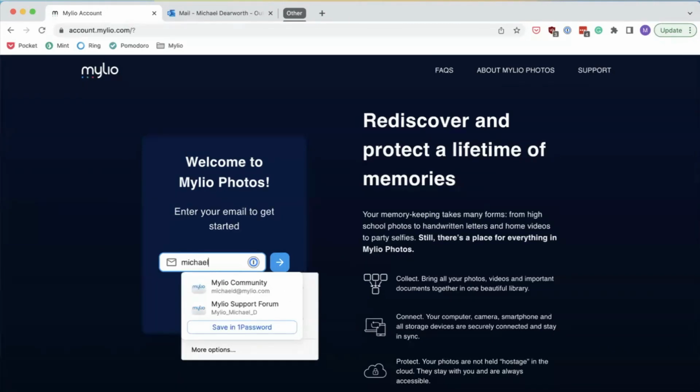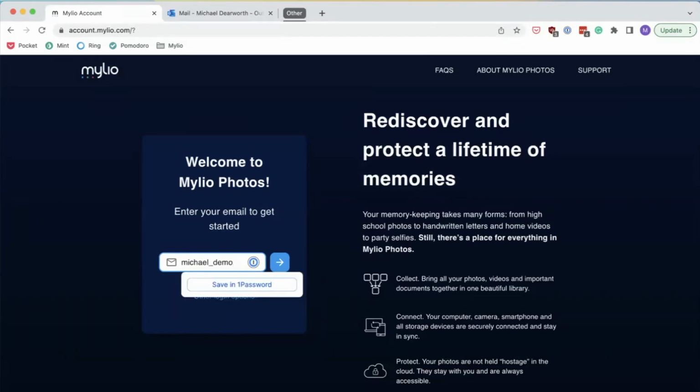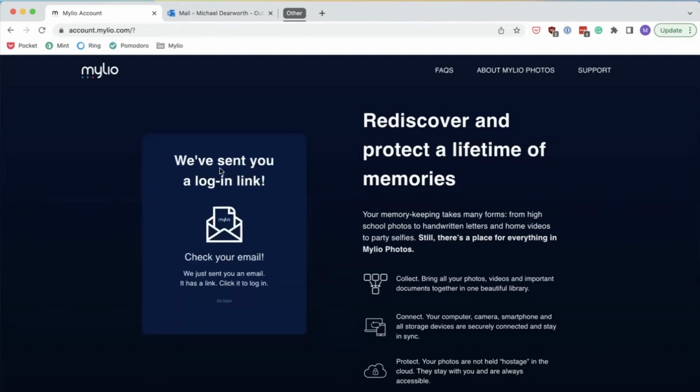So now that I've already created it, I will go ahead and type in my email again. It's hard to type and talk at the same time. So this is an account that already exists. I already created this. Now I'm just trying to log in again. So I'll enter that, hit next, and it's going to say, great, we sent you a login link. Check your email.